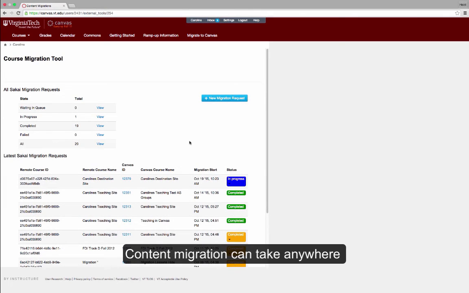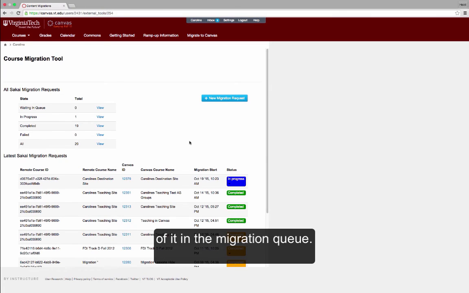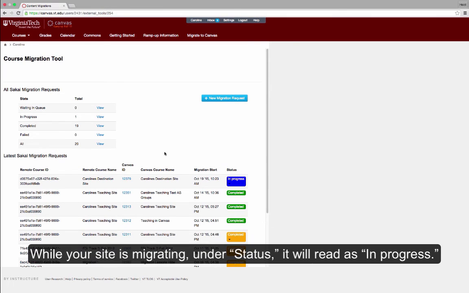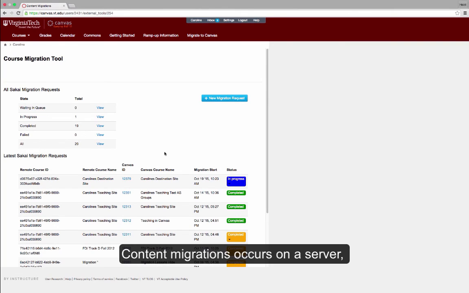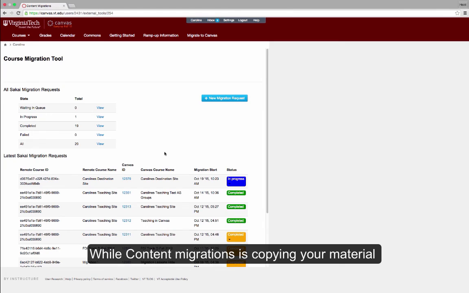Content migration can take anywhere from a few seconds to a few hours per site. Your migration time will depend on how large your site is and how many sites are ahead of it in the migration queue. While your site is migrating, under Status, it will read as In Progress. Content Migrations occurs on a server, not on your local computer, so you can use your computer while your content is migrating.